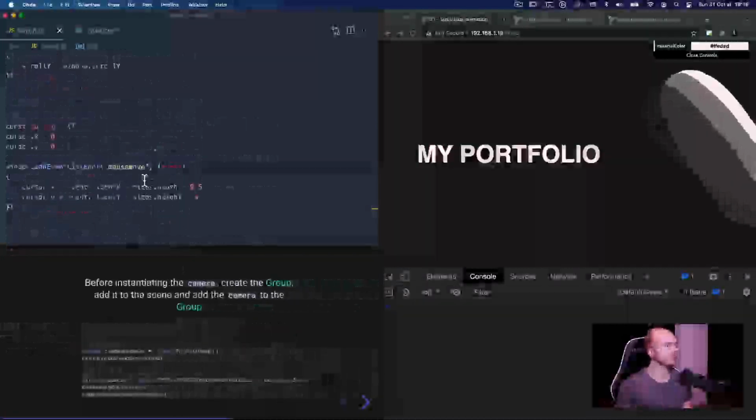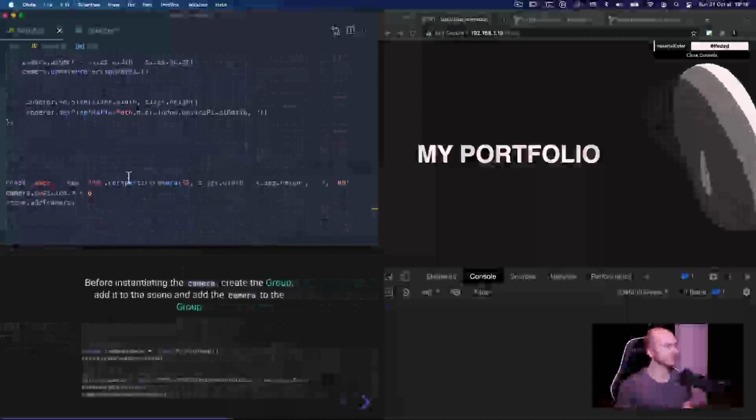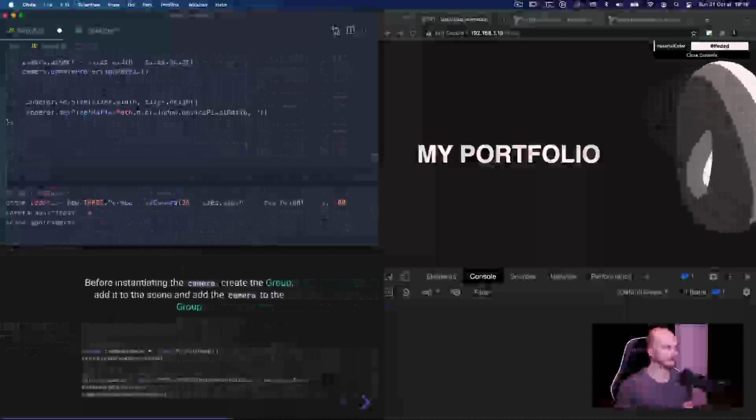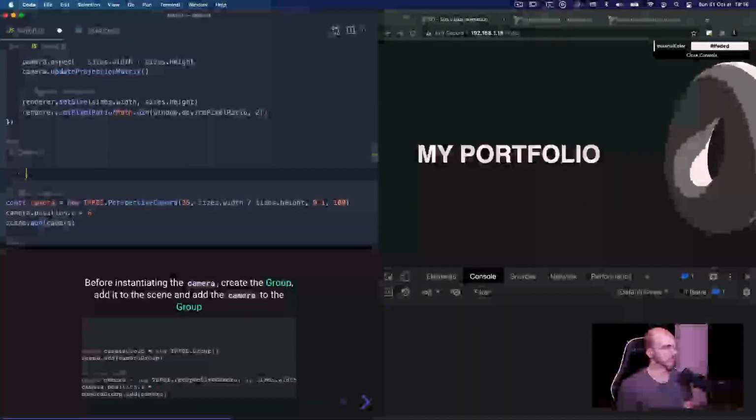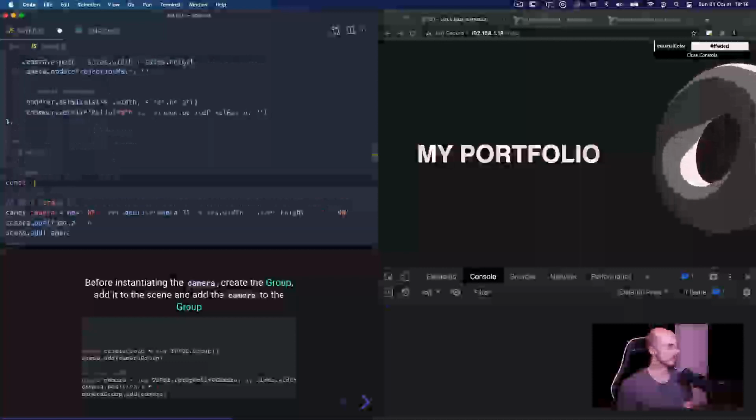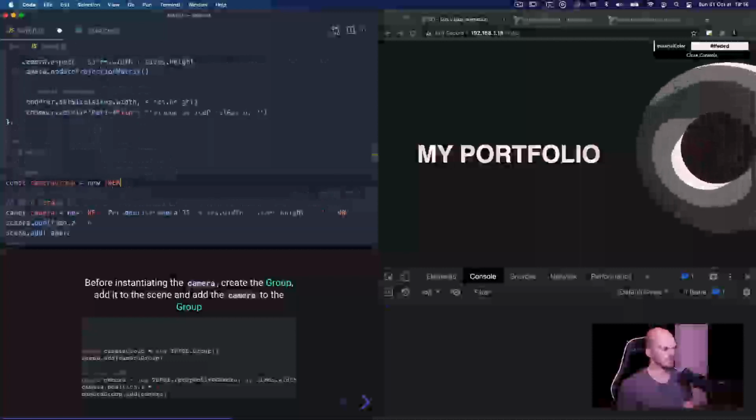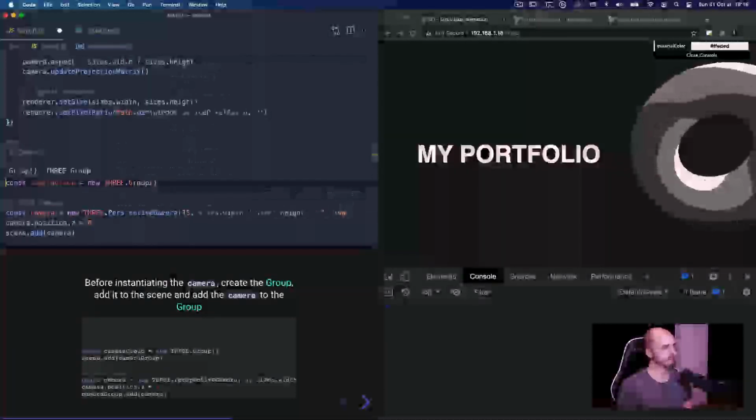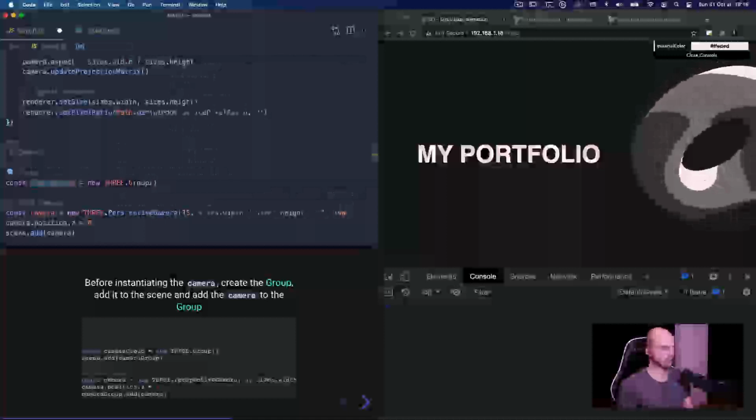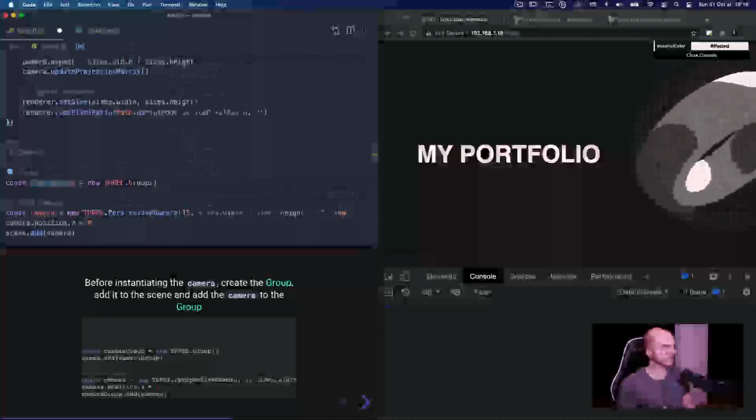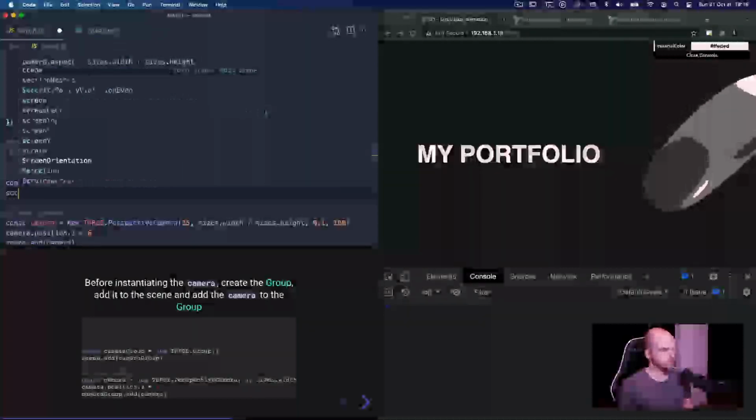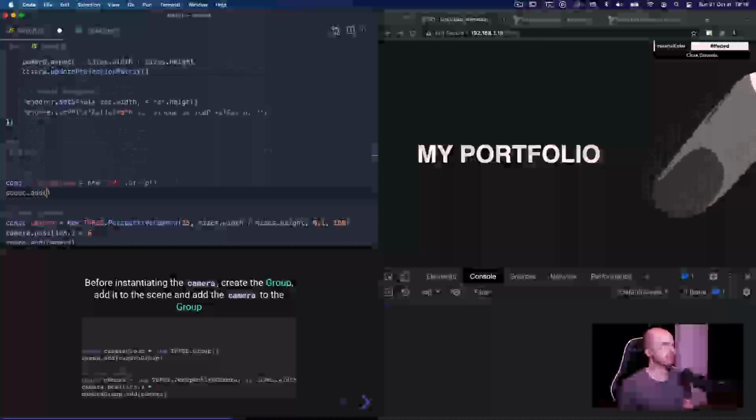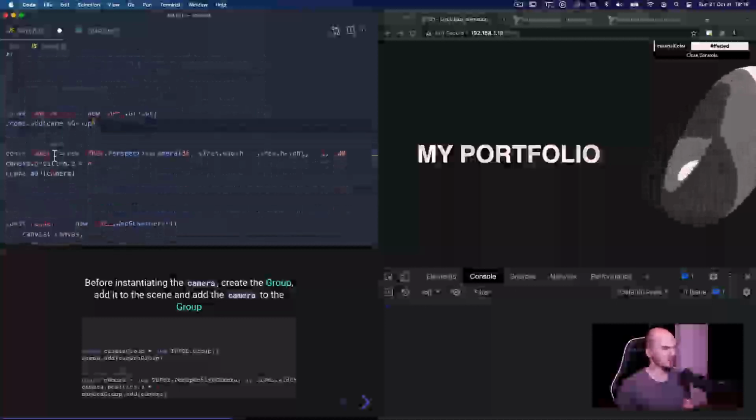So let's go. We move up to the camera part. Before creating the camera, we create the group. So group, we're going to do const cameraGroup, why not, equal new THREE.Group. Like that. A group is just an empty thing. There is nothing inside currently. And we add that group to the scene. scene.add(cameraGroup).